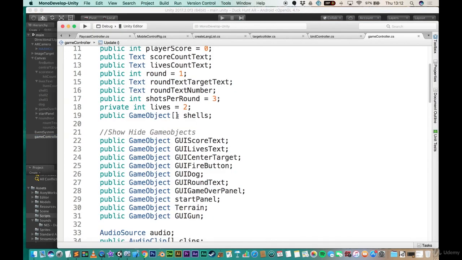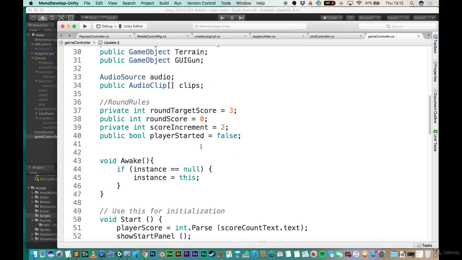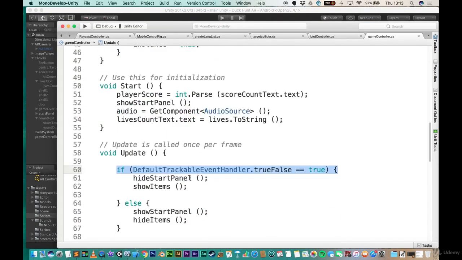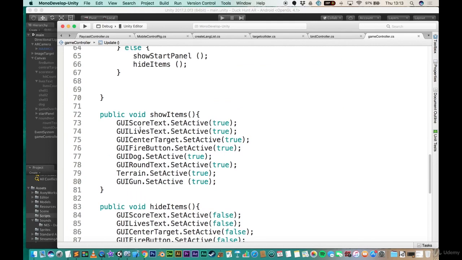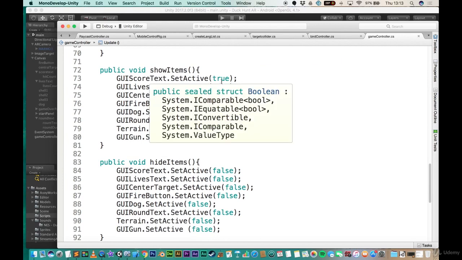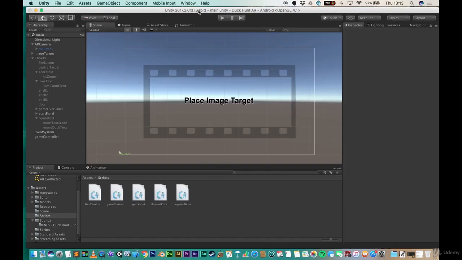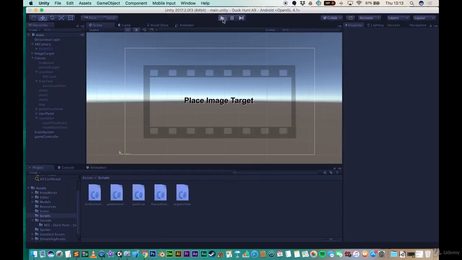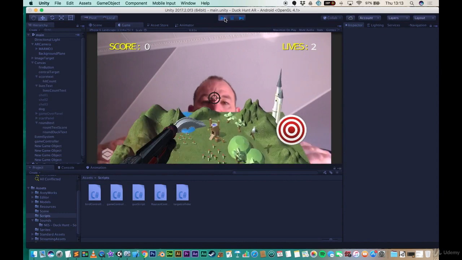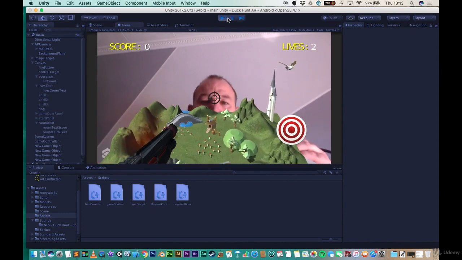So the shells are an array. Now what we're going to do, one of them actually did show up. So let's just have a quick look why. I know why. It's because I dragged the shell in place of the score text accidentally. So now the shell won't appear. Let's have a quick look. And there we go. There's the bird.